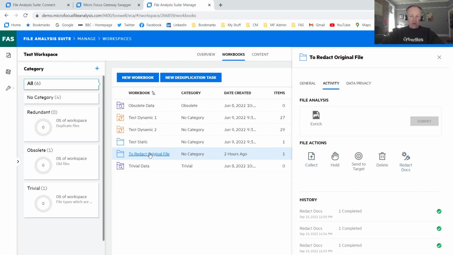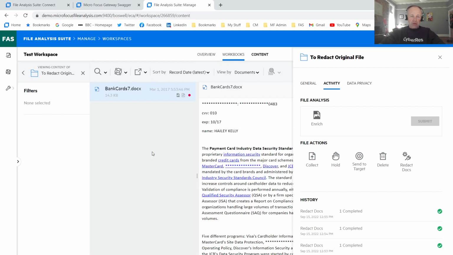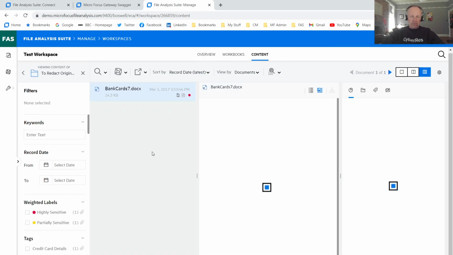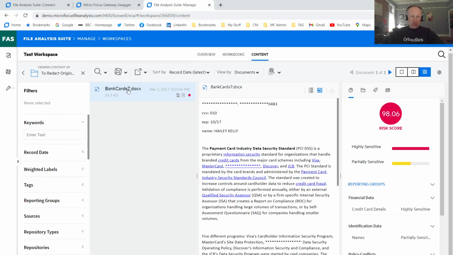If we have a look at what would actually happen if we do that, we have to look inside the content. We've got one item in here, so let's click on this item. Here we've got a document, a Word document, called bank cards. You can see at the top there's a bank card, and within the content here it's had the content redacted. I can see it's got credit card details inside it from the entities here and the high risk score.